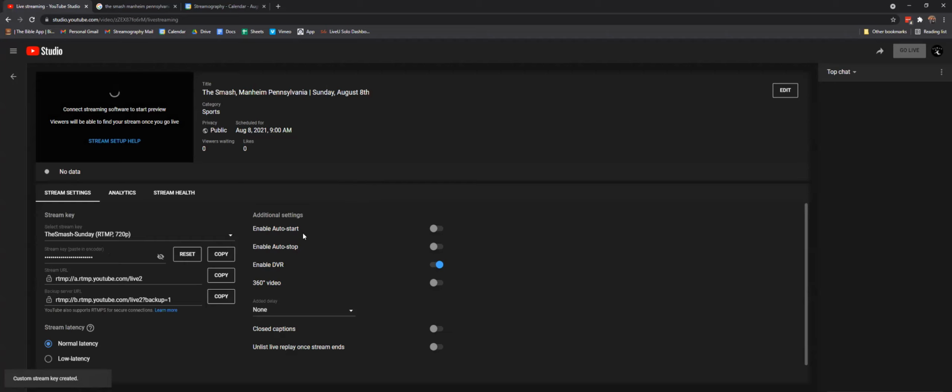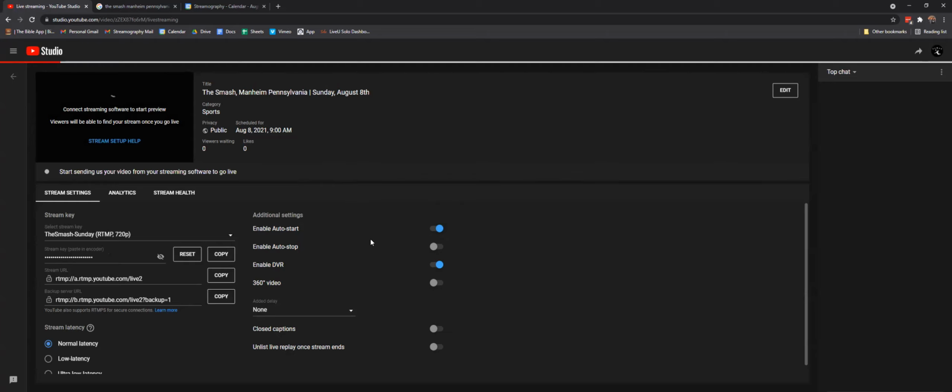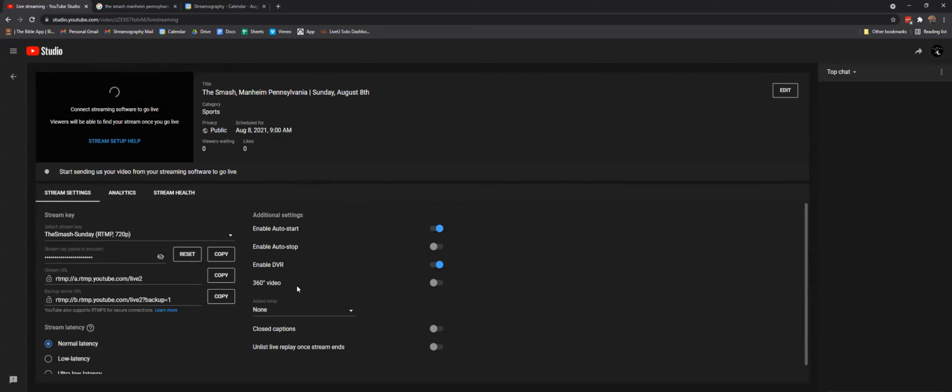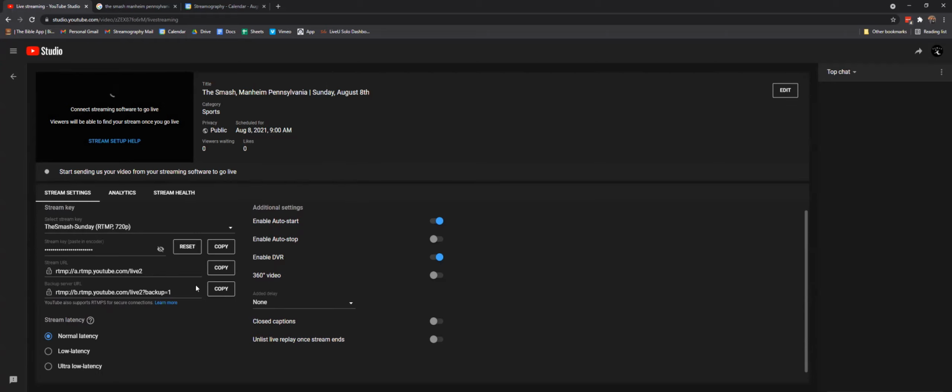All right, normal latency. Enable auto start. Boom. Enable. Keep auto stop off. All of this is good. So, Alex, to answer that question, actually, all of these settings can be edited here. Okay. So what you see here is what you'll be able to edit in that manage section.